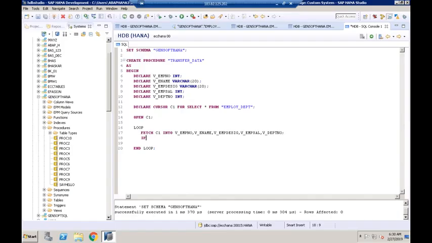So I'll say if, how do we access the property? If cursor name, you have to use this colon. It's a part of syntax. If C1 colon not found, means the fetch has failed. The fetch statement will fail if there are no further records to read. So at that time, what do I have to do? I have to close my cursor and come out of the current loop. So I'll say close.